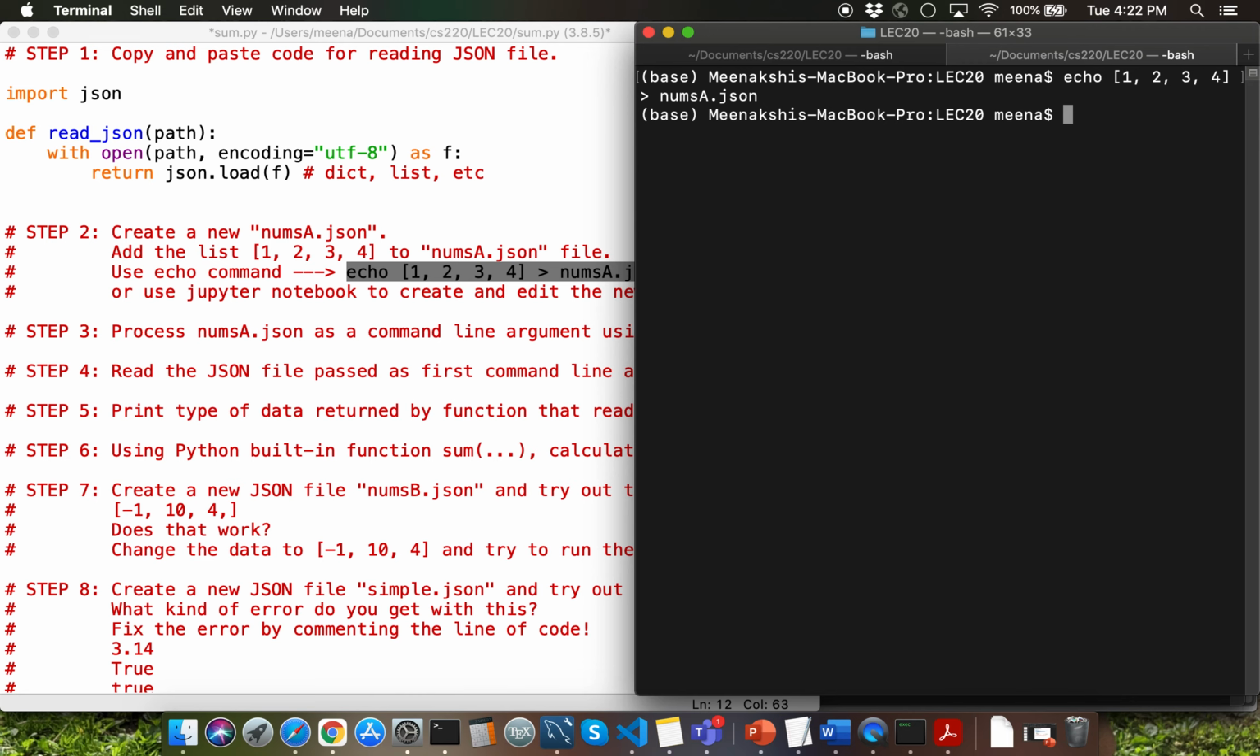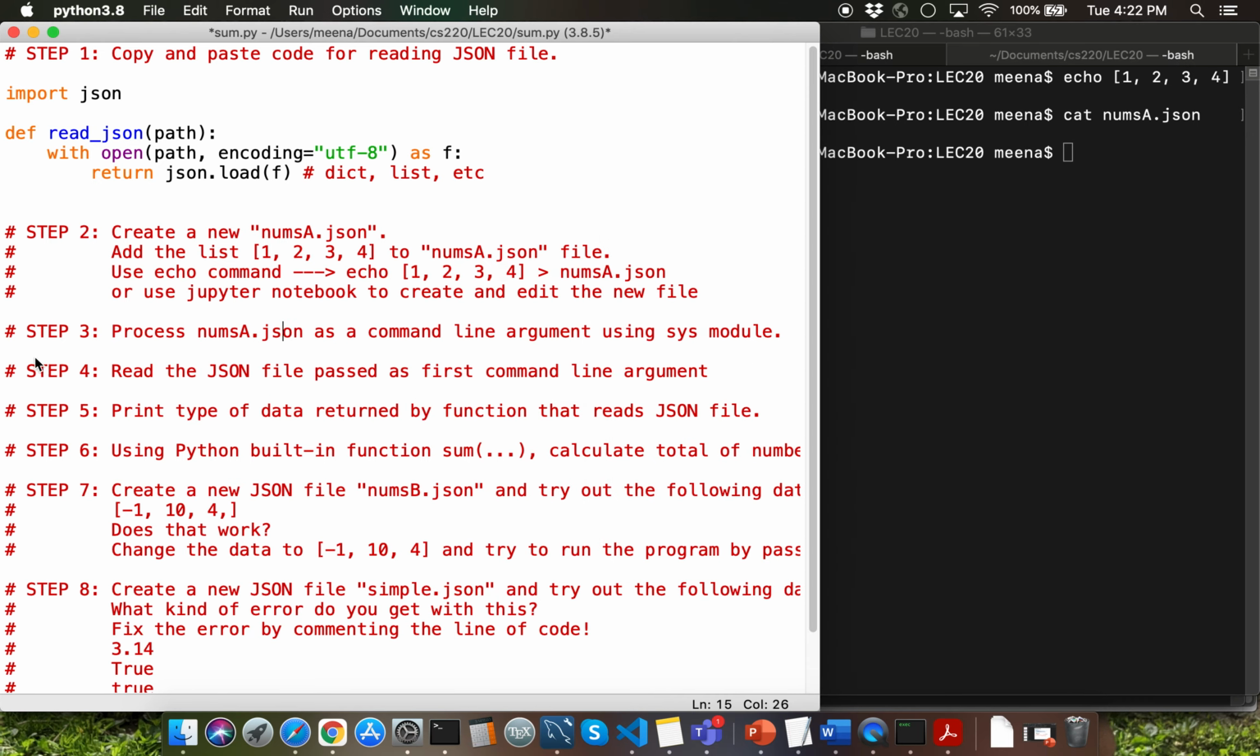Recall that the echo command enables you to display the argument that you pass onto the screen. When you combine that with the redirect command, you'll be able to write the argument as contents within that particular file. We can confirm that by using the cat command and passing nums_a.json as argument. Observe that we are able to see the contents of nums_a.json as list of integers here.